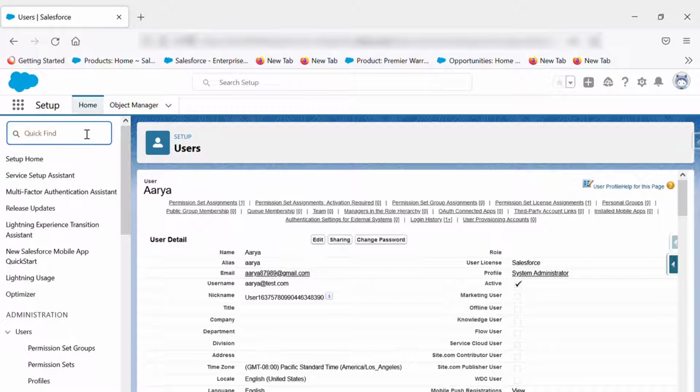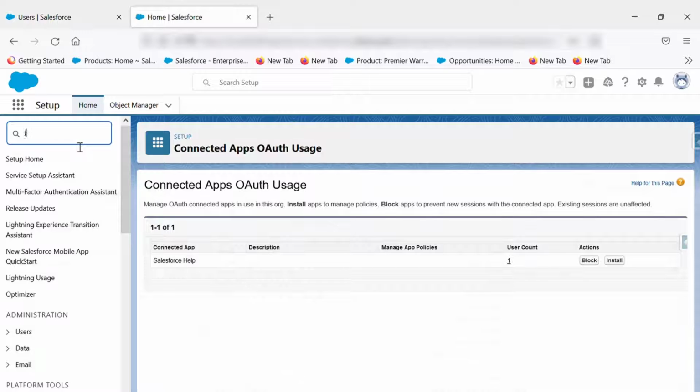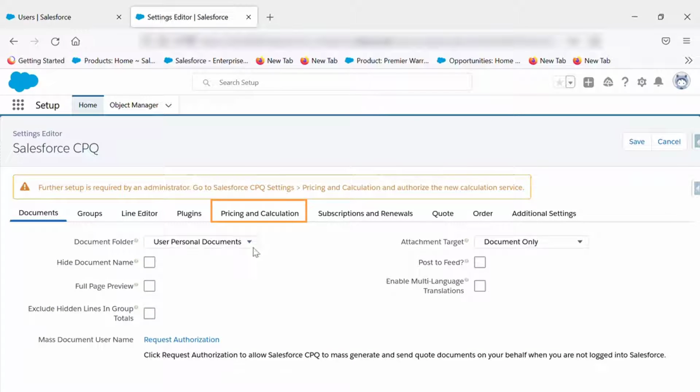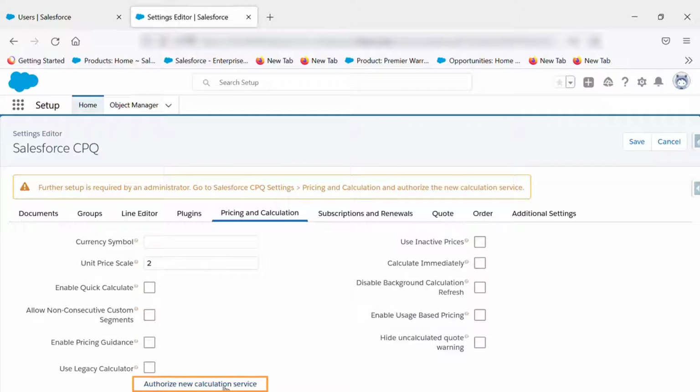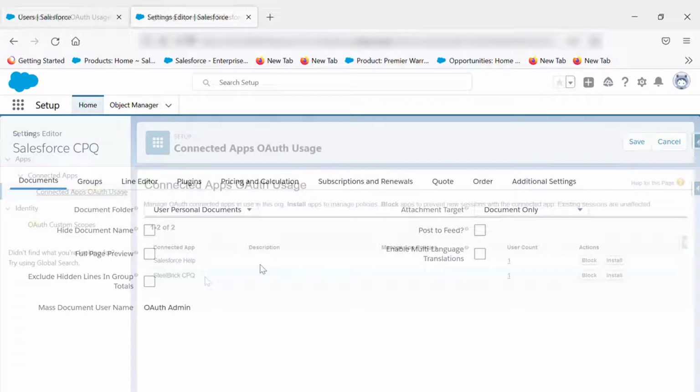Otherwise, if you could not find the number user count column for the SteelBrick CPQ, then you must proceed with authorizing the calculation services. To authorize as your desired user, first log into the org as your desired calculator authorizing user. Then, go to the Salesforce CPQ Managed Package Settings menu. In the Pricing and Calculation tab, click Authorize New Calculation Service. Click Allow in the pop-up if asked. The calculations should work after reauthorizing the calculation services.